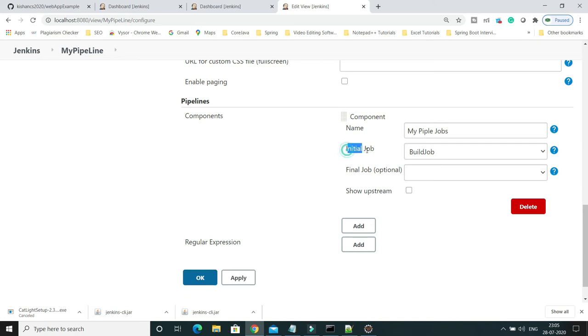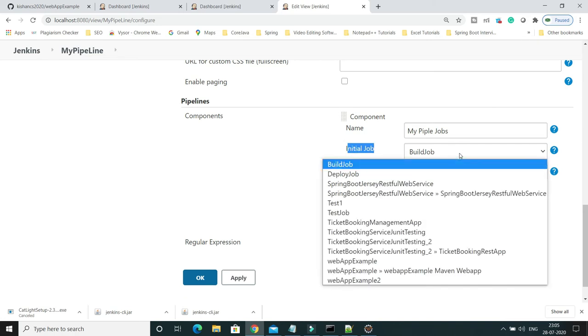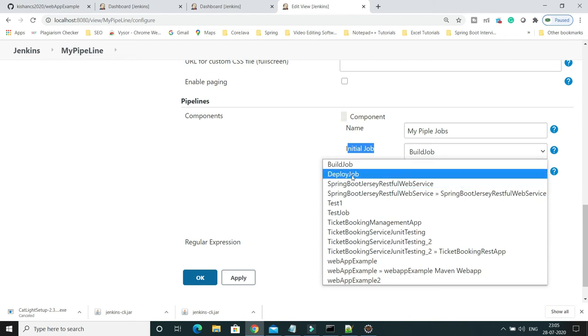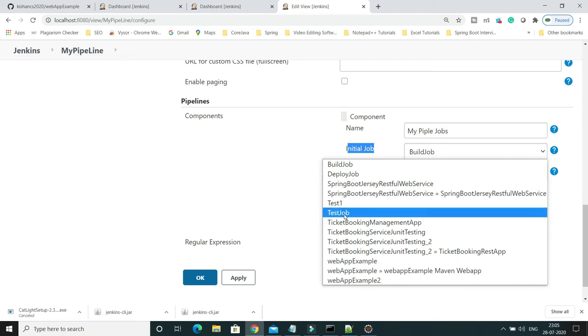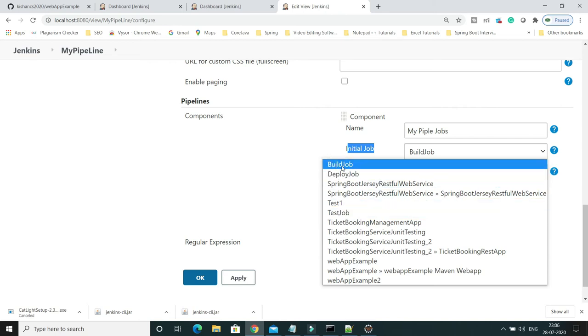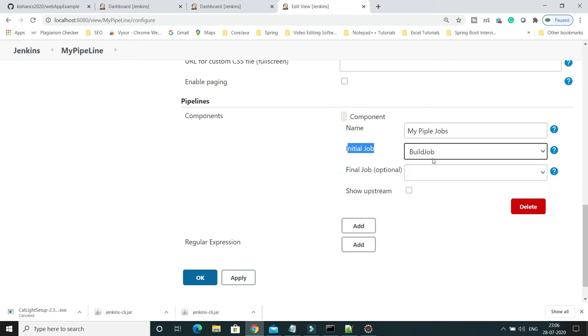And here you have to specify the initial job. Our initial job is the build job only, right? Once the build job is completed, then deploy is triggered, and once the deploy job is completed successfully, only then is the test job going to trigger. So our initial job is nothing but the build job. That was already selected. Now I'm going to click on apply.